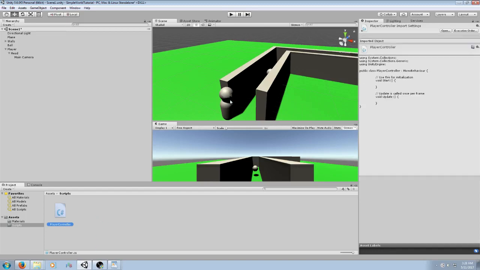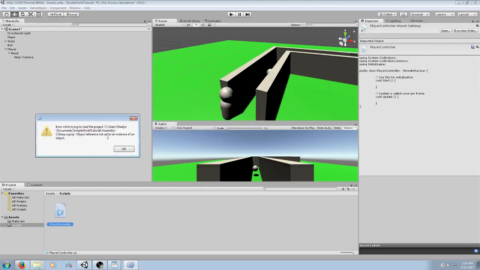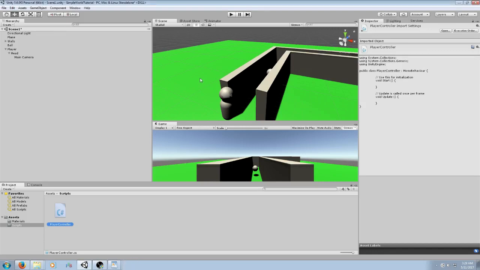Now what we're going to do is edit our script so that the WASD keys... now occasionally, sometimes this shows up, but this is, okay, object reference not set to an instance of an object. When that happens, for whatever reason, usually I just close out MonoDevelop and open it up again.